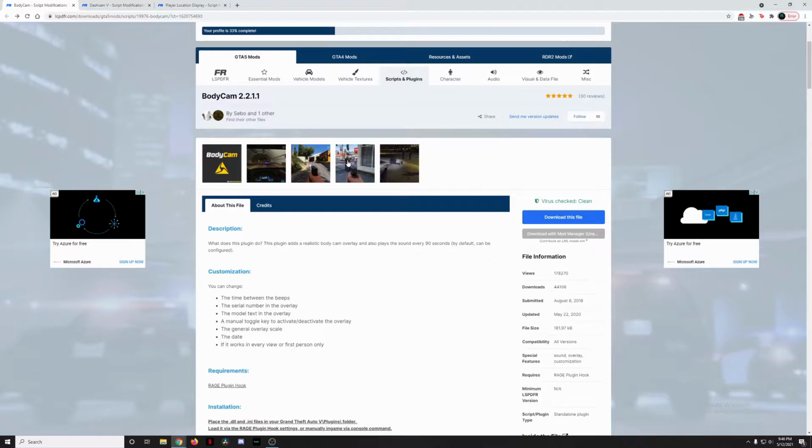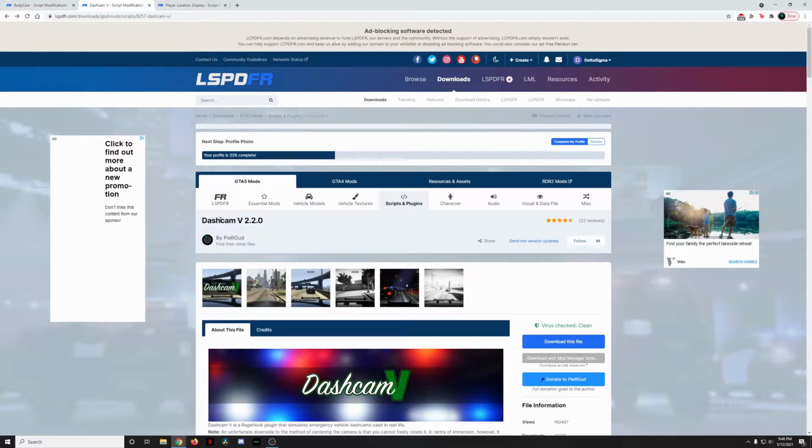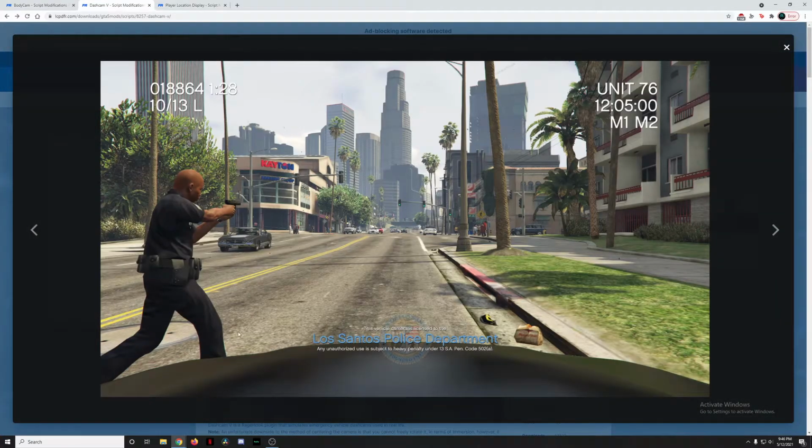The next mod that we're going to be installing is Dashcam V. Similar to BodyCam, Dashcam is another UI overhaul that only works when you're in quote-unquote first person in the vehicle. There's first person in the vehicle, and then there's dashcam view. When you're in dashcam view for police cars, this will pop up.